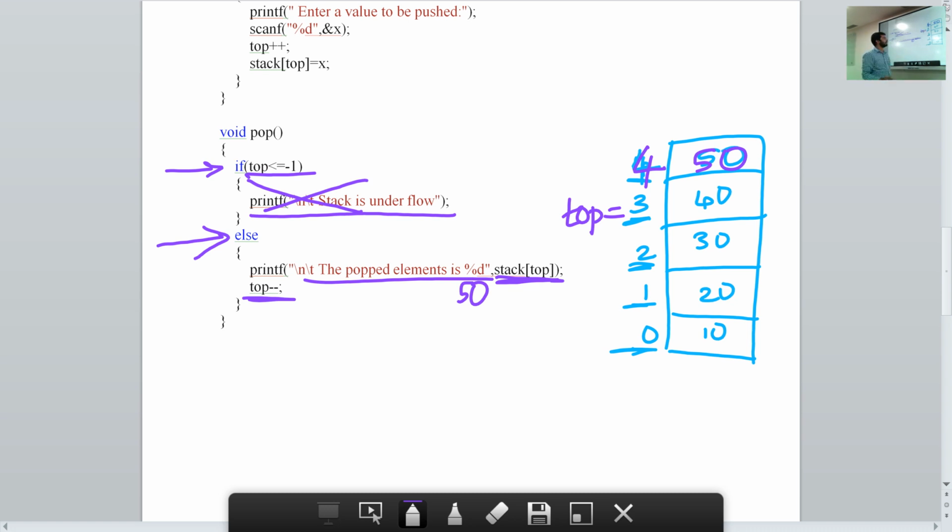Please note one thing. Although 50 has been deleted, it remains in the array. It remains in the array, but we no longer use it because we use the array from index 0 till top. We don't use this value at this moment. In future, if we push one element, we may use index 4, but right now we are using only this much as our stack, that is from index 0 till index 3.